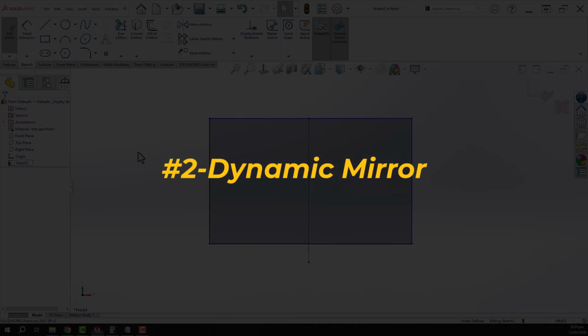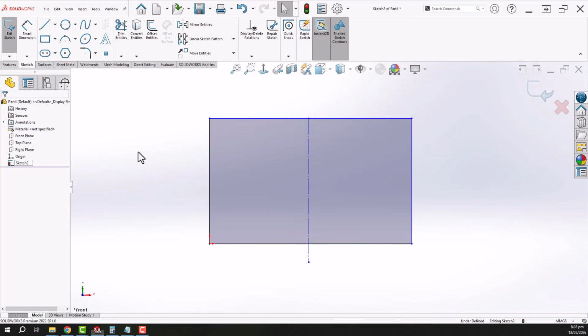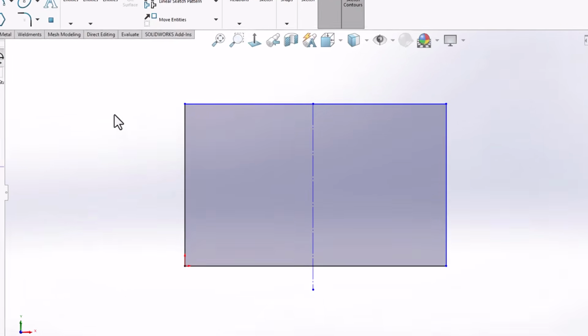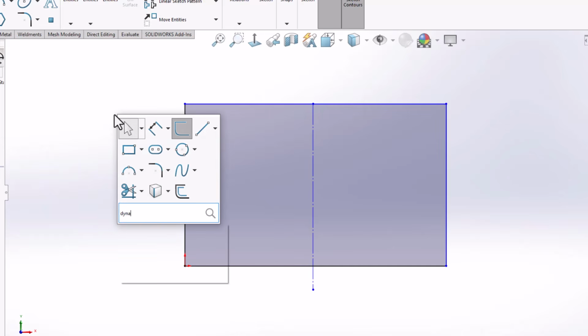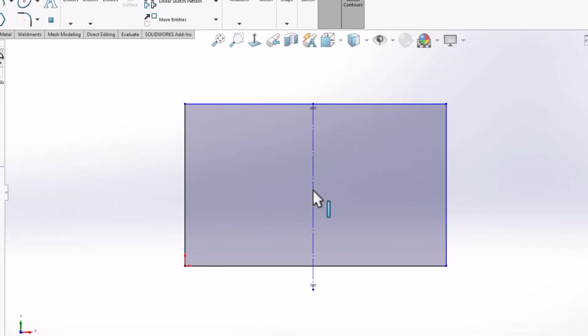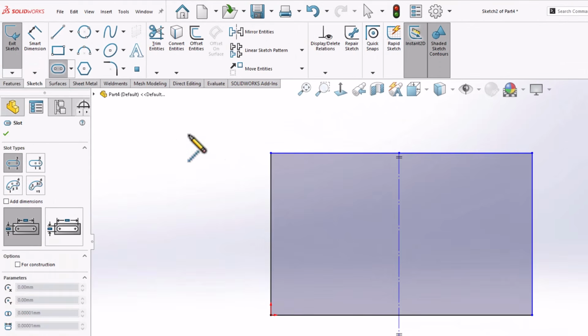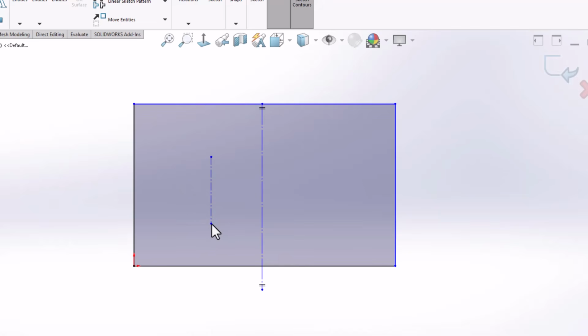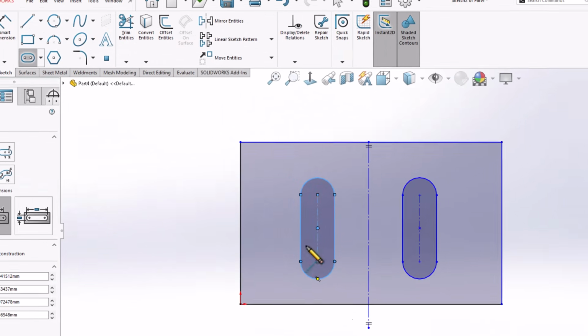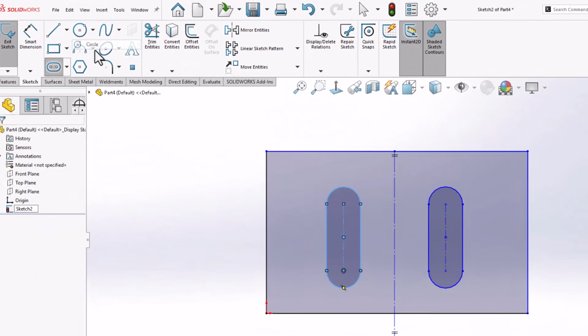Dynamic mirror. With the help of this command, you can dynamically mirror sketch entities to the opposite side. To use it, first select the command and then choose a center line. After that, when you start sketching, the same sketch will automatically appear on the opposite side.